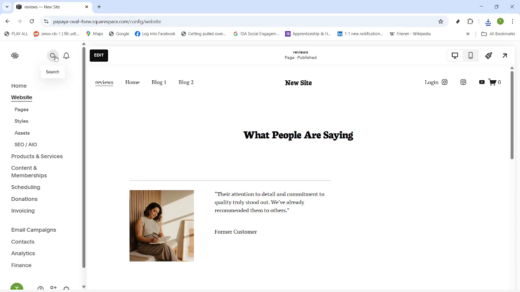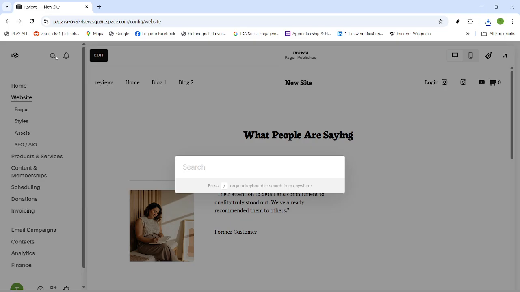First, log into your Squarespace account and open the site you want to edit. From your site's dashboard, head into your website settings. If you're not sure where to find things, look for the settings panel for your website. That's where we'll make the change.